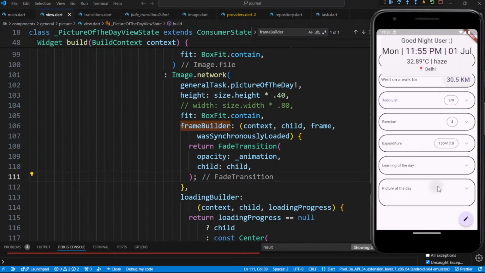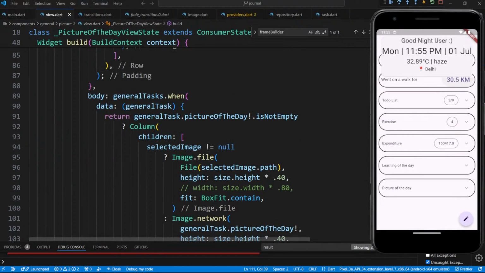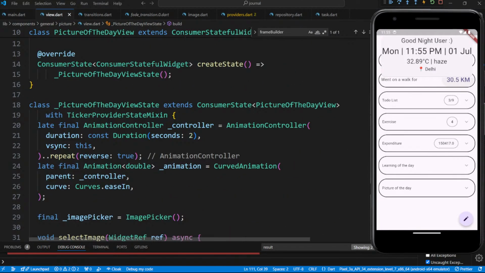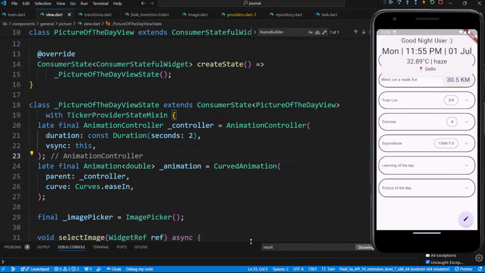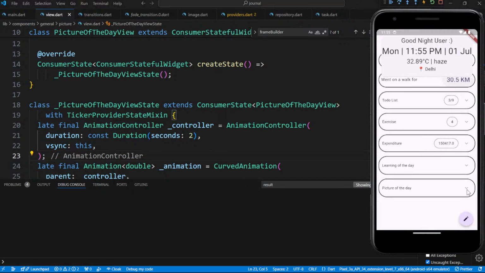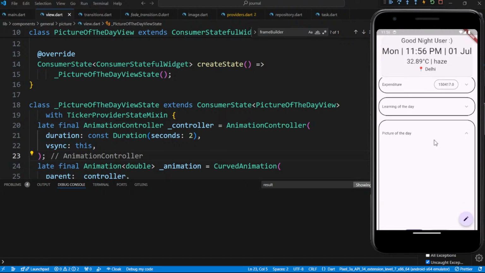So today we are working on how we can upload at least one picture. That is what we are doing today. Currently we are working so that when the image is loaded, it goes in a fade transition. So when you load this, it should load and take it to a second fade transition.